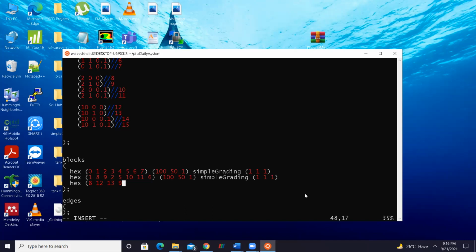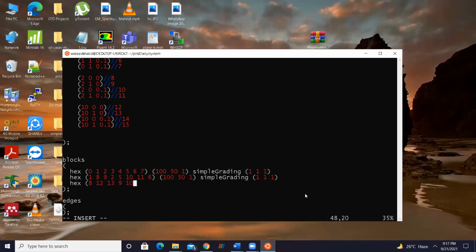Okay, now let me put there the back points. The back point of 8 is 10. The back point of 12 is 14. Okay, the next point 13's back is 15. And the last point is 9, and 9's back point is 11. I have also written it. Now let me write here one more bracket and give this as 100, 50, space and 1.